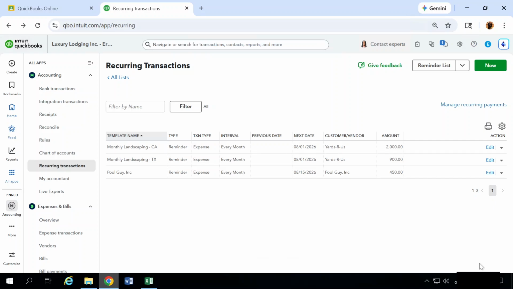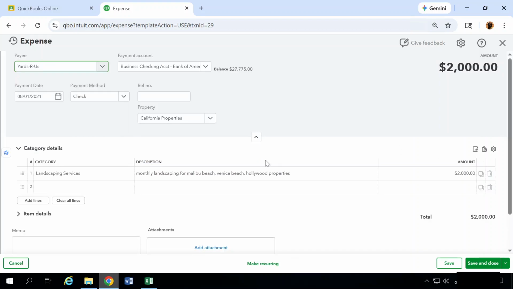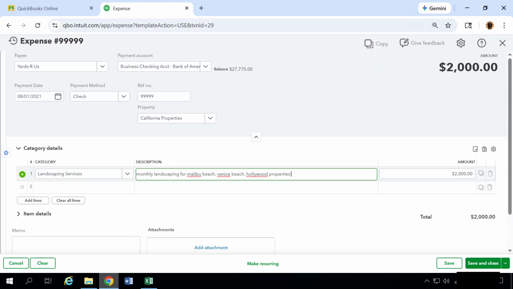Next, we're going to use the recurring expense template and record the August landscaping services expense for the California properties. So from our drop-down, select Use. The reference number is going to be 99999. Payment date August 1st, 2021. And we can put August 2021 at the end of our description. And save and close.